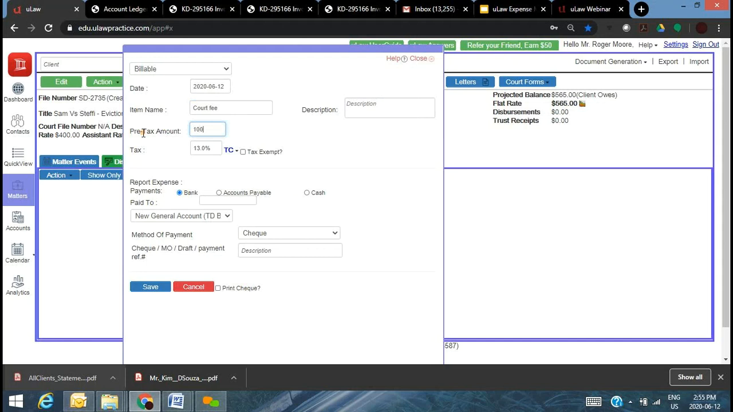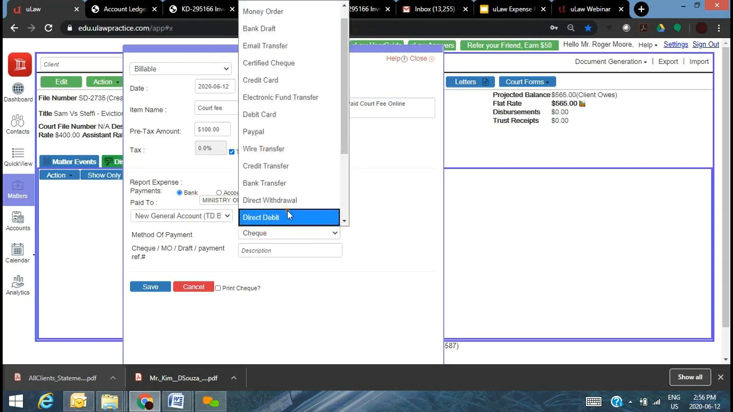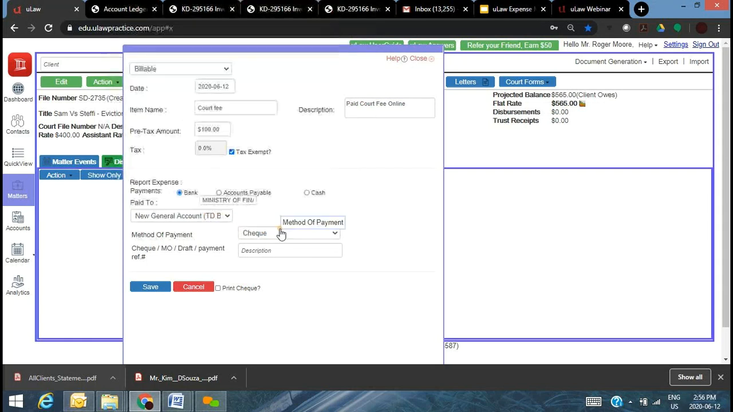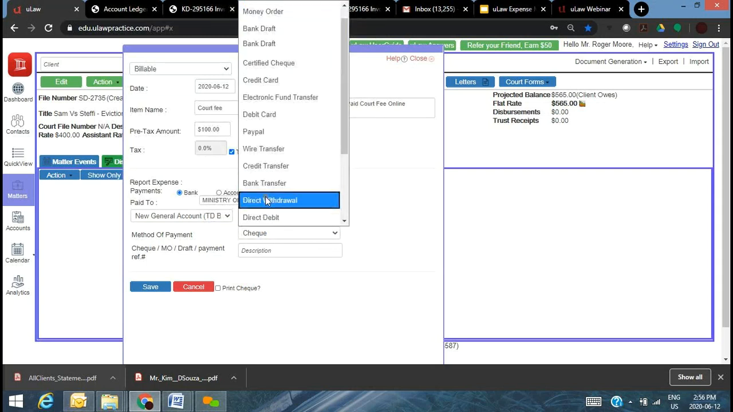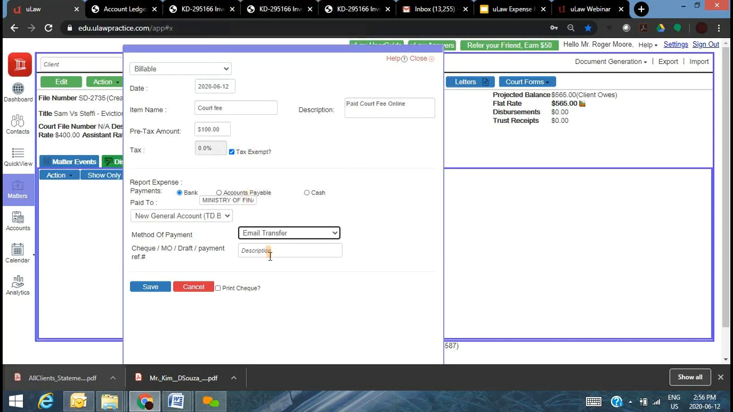taking out the money of $100, making it tax exempt. You could say paid court fee online. And let's say you paid this to the Ministry of Finance as well. And this was a direct withdrawal. You could say it was an email transfer.